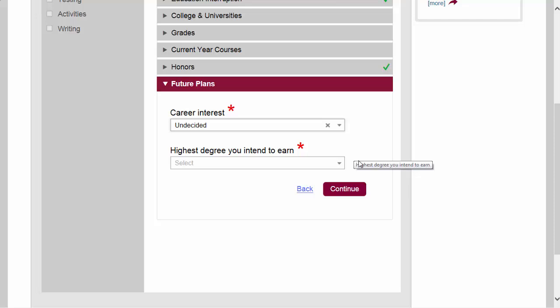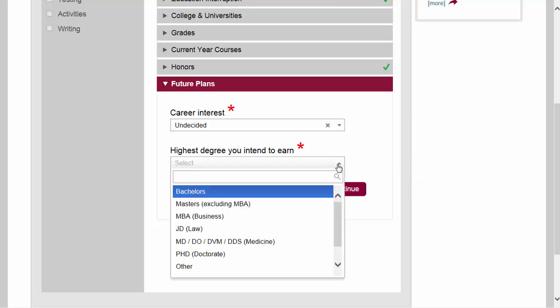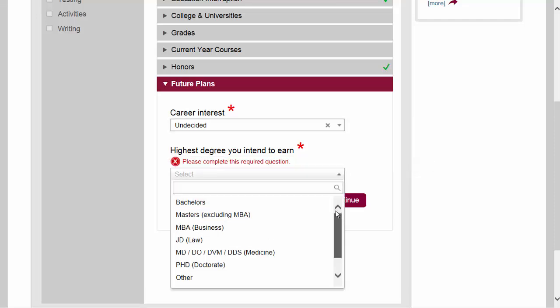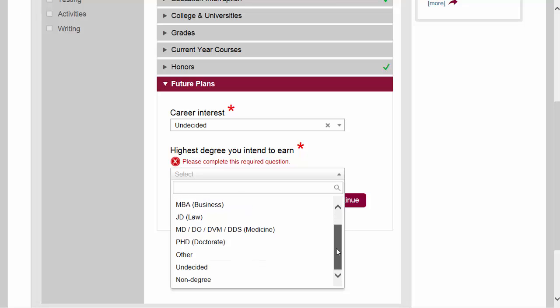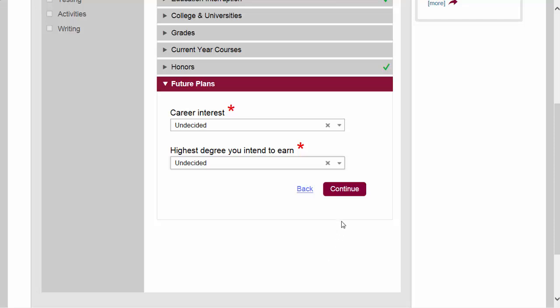And the highest degree you intend to earn, here too, this is just something you're thinking about right now. And there are many different options. And here too, it's okay to be undecided. And then we'll click on continue.